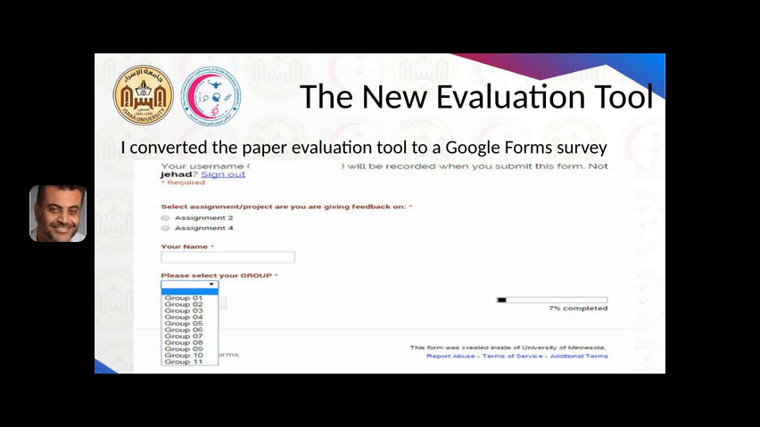The first one is to select the assignment or the project that they are giving feedback on. In this case, assignment 2 and 4. I know I refer to them as assignment 1 and 2, but the course had individual assignments and group assignments. Assignment 2 and 4 are the projects that are for groups. So we'll sometimes mention group or assignment 1 and 2 or 2 and 4.